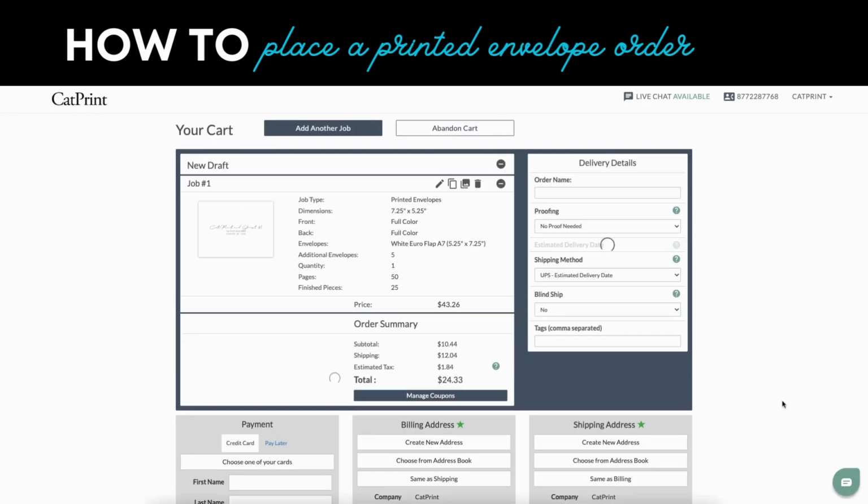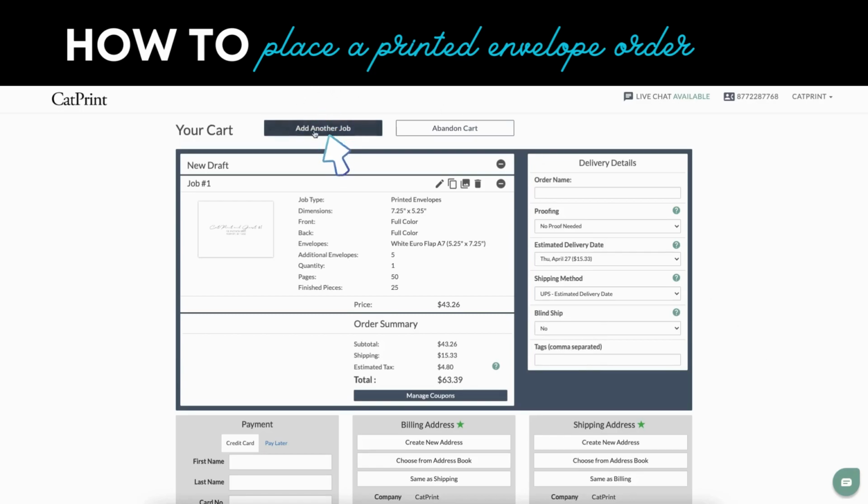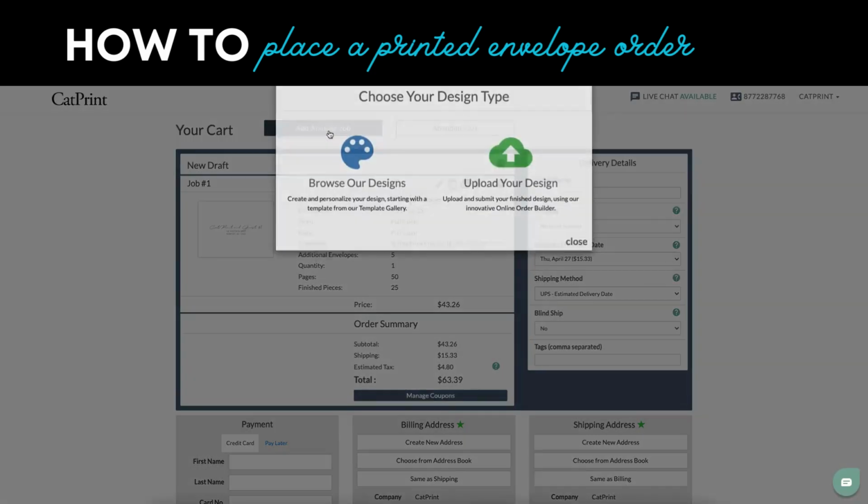It's important to note that any invitations need to be added as another job within your order, separate from the printed envelopes. You can add more to your order by clicking the Add Another Job button at the top of the page.